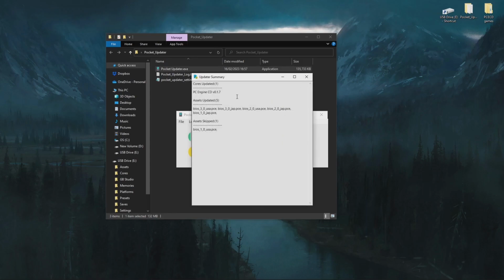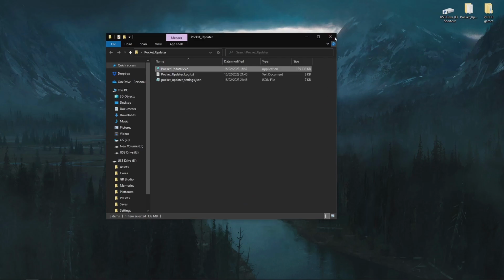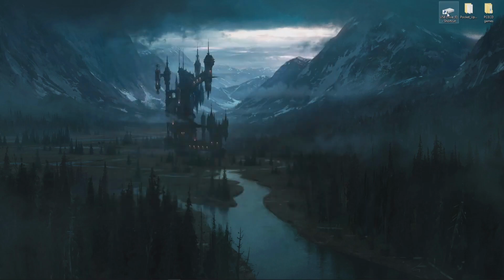As you can see now, the updater pulls... okay, so it's got a newer version of the PC Engine CD core, so hopefully there's some changes in there, 0.17. It's pulled a few different versions of the BIOS. There's a few different versions of BIOS files for us now. So that's fairly awesome. Hopefully that will add some more compatibility.